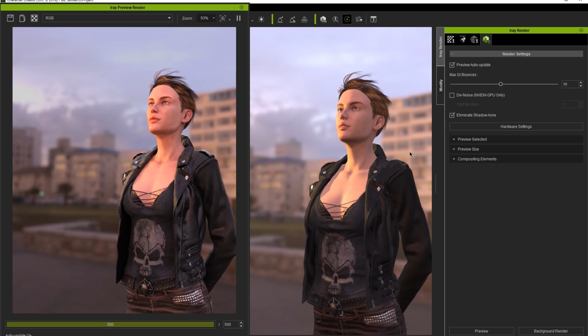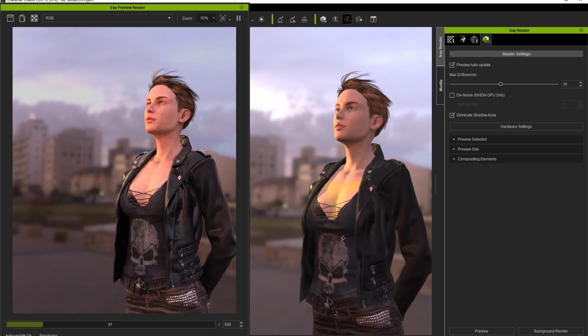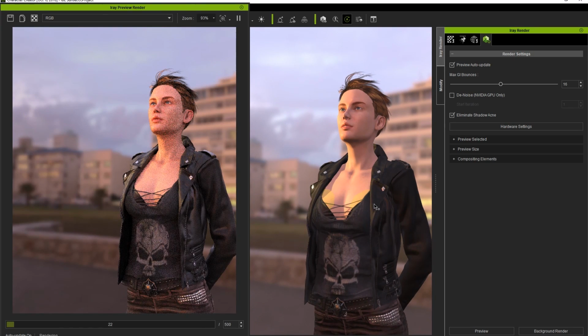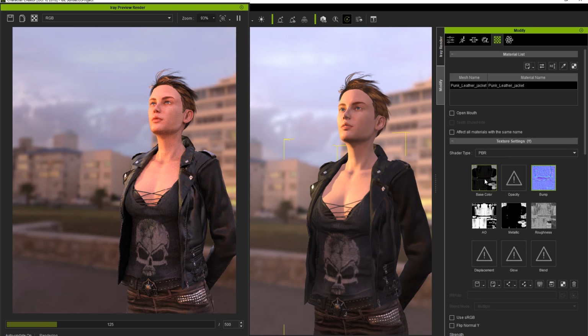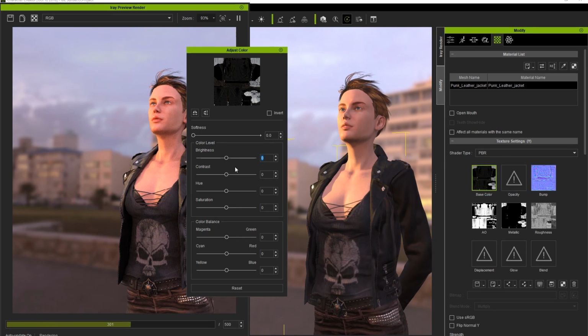As you may recall, whenever you rotate or move the camera in your viewport, the auto update feature will update the angle of your preview render as well. This is also true if we update anything else. For example, if we adjust the color parameters of our base texture map for our character's jacket, you'll see the render will automatically start updating with the new values.